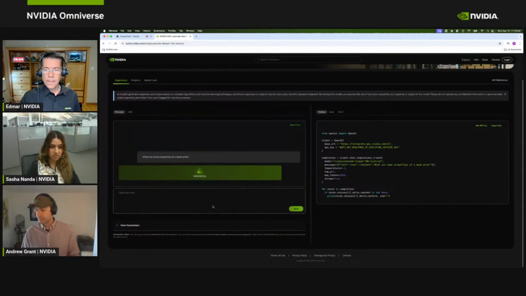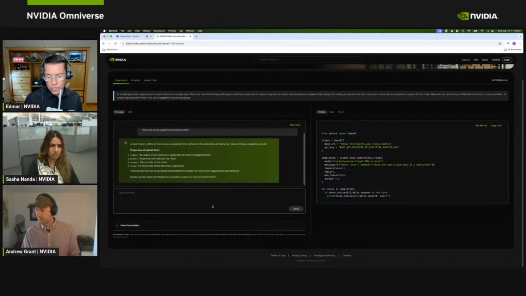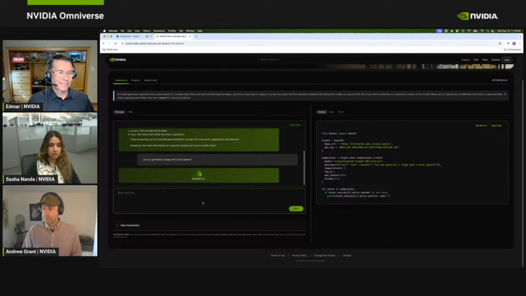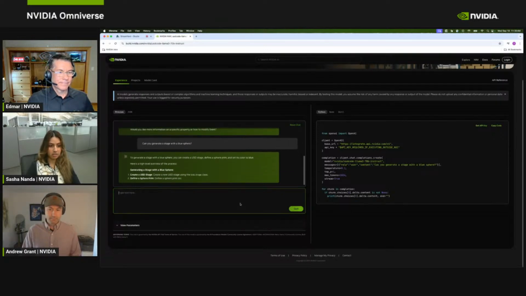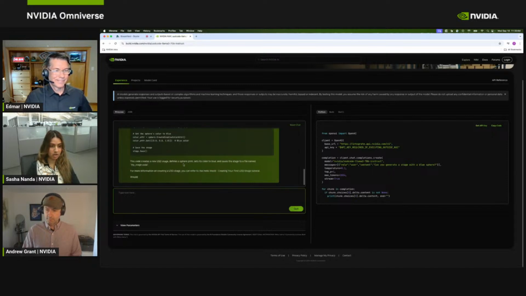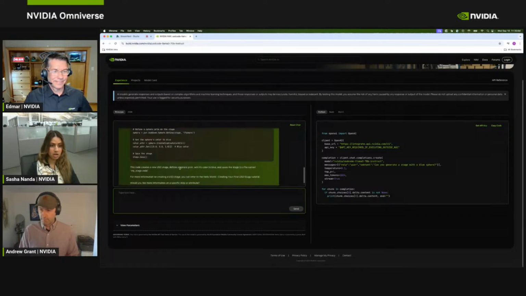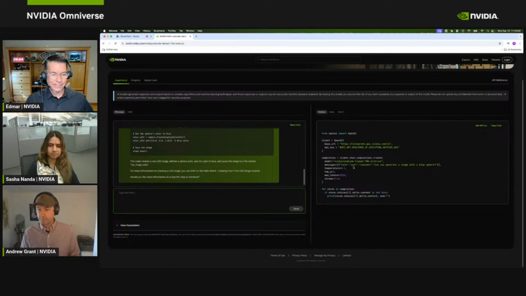I'll pick one of the sample questions: what are some properties of a mesh prim? And it's going to give me a bunch of different properties, radius, points, normals, which is great. Maybe I'll ask a code generation question as well. Can you generate a stage with a blue sphere? Something basic like that. That's perfect. It's giving me a short sample and a code snippet on how to generate a blue sphere in USD, leveraging the Python USD API. That's awesome.